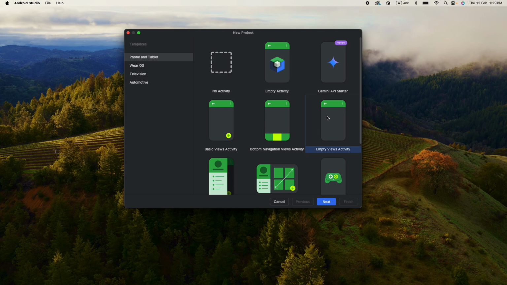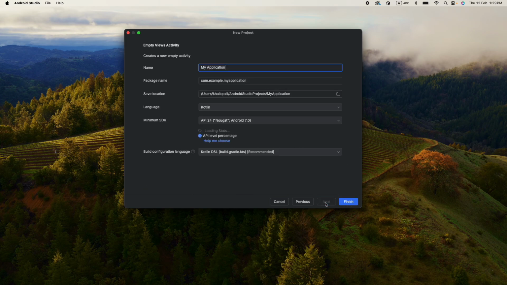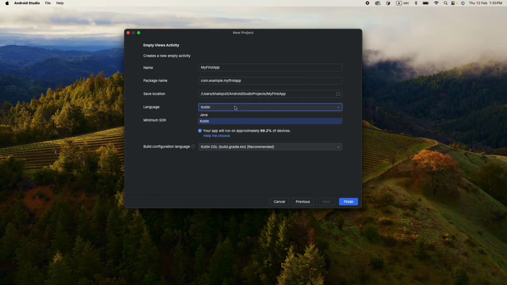For this project, I will choose the Empty View activity, click next. Give your application some name. In my case, I will say my first app, and for the language, let's choose Java and click finish. And in here, before moving forward, you can leave it as recommended and click finish.